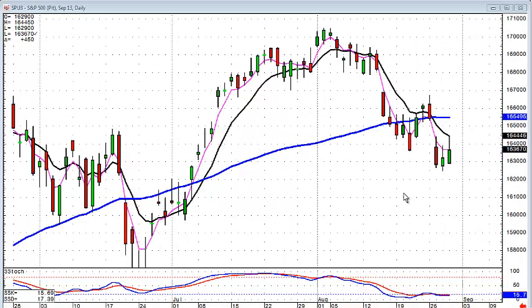The S&P 500 was a little bit more compelling in that it did a spinning top yesterday, but today it came up and failed right at the T-line. It still needs to see a close above the T-line to tell us this downtrend is over. We're in the oversold conditions.